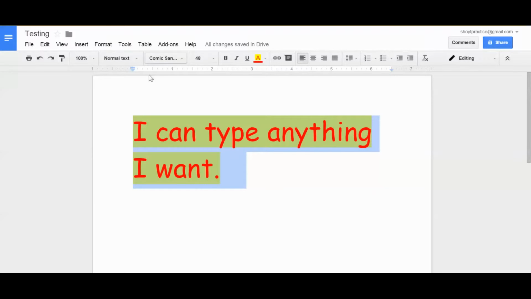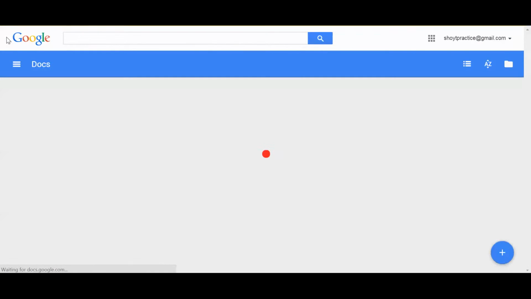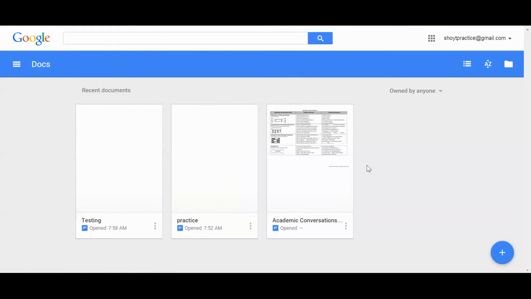And then where does my doc go? So I know that I called it testing, and now we need to find it. If I hover over my icon, my docs icon here, and I click that, it takes me back to my docs homepage, and there's my document I just created, testing, so I know that it's there.